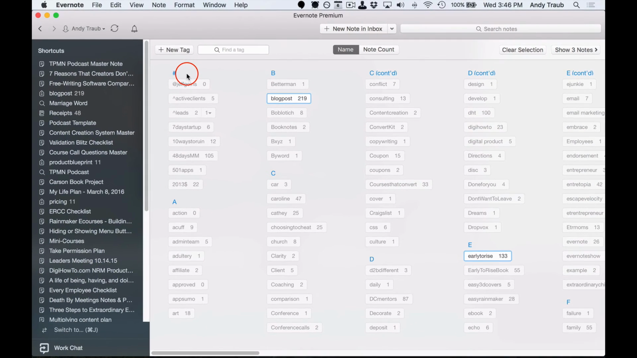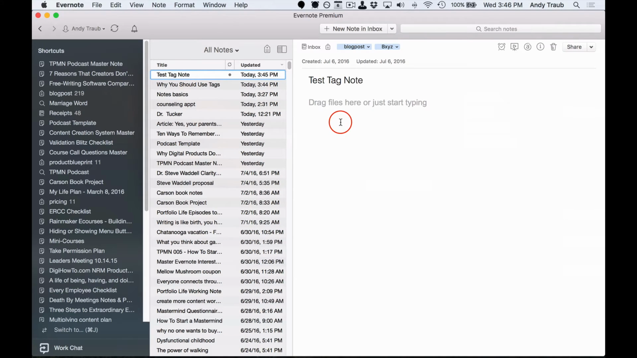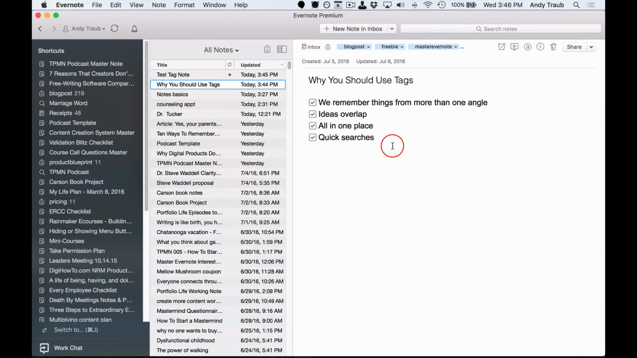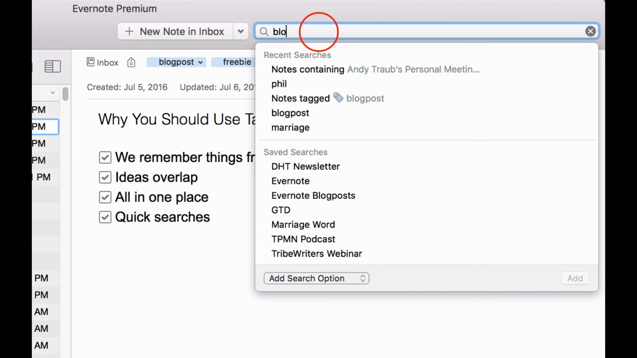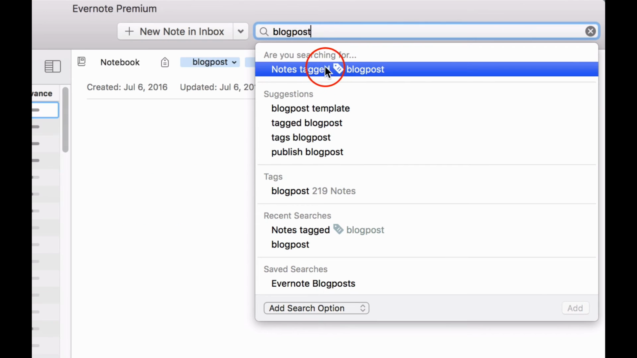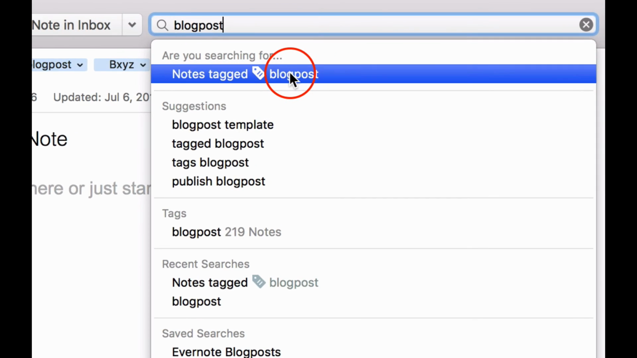So again, my recommendation for you is to use as many tags as you possibly can when you are creating your notes. It allows you to use one notebook. And if you need to, you can take individual tags and drag them over to your shortcuts list over here. Or in the search box, you can just search for that individual tag, like blog posts. And it'll say, hey, are you searching for notes tagged blog posts? I'm going to say yes.